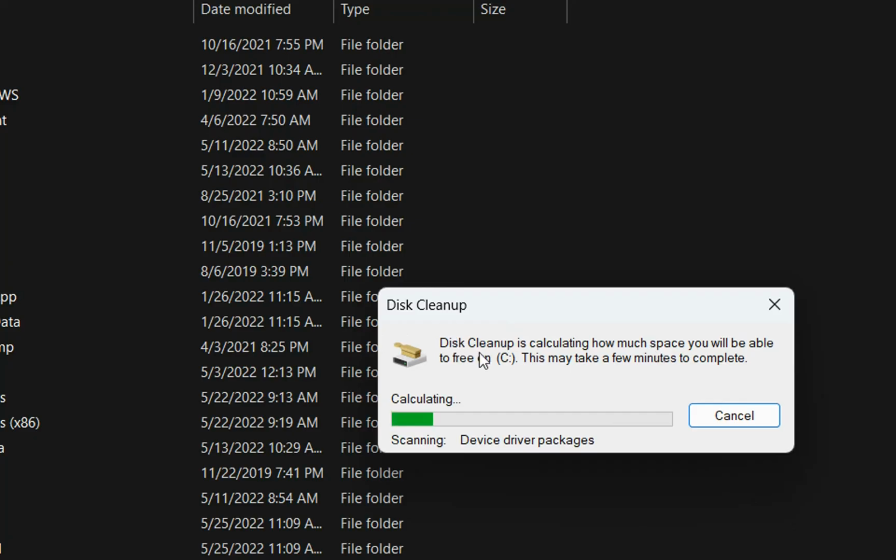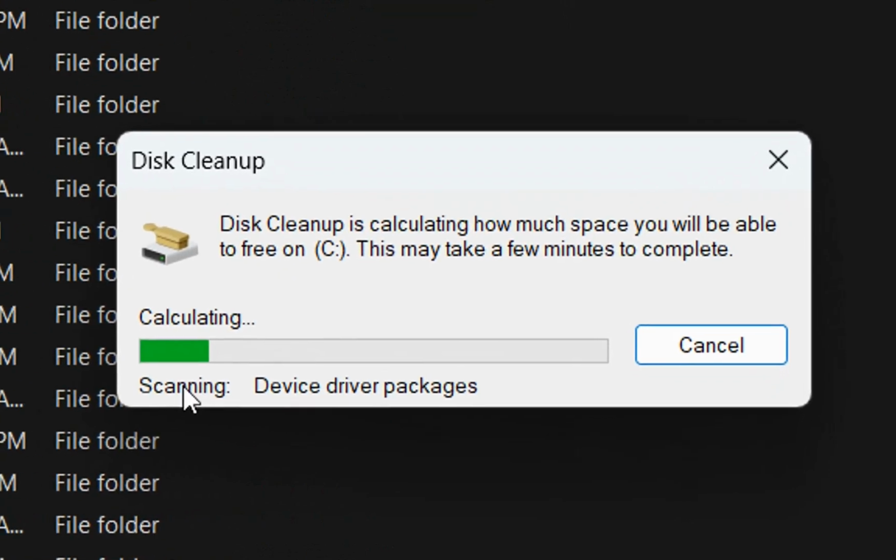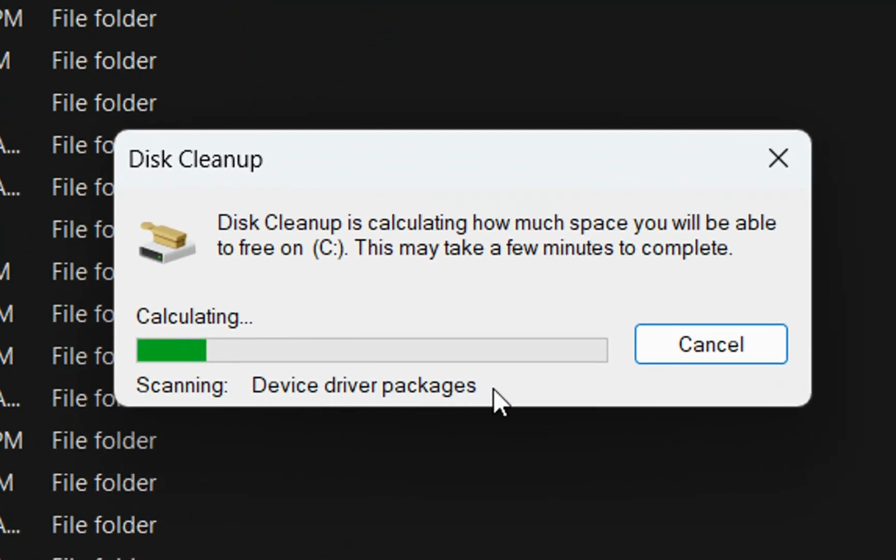Now it is showing that Disk Cleanup is calculating how much space you will be able to free on drive C. This may take a few minutes to complete, and if we can see over here, it is scanning the device driver packages right now, and here we are. Now it's scanning the previous Windows installations. We should just wait till this phase is over.